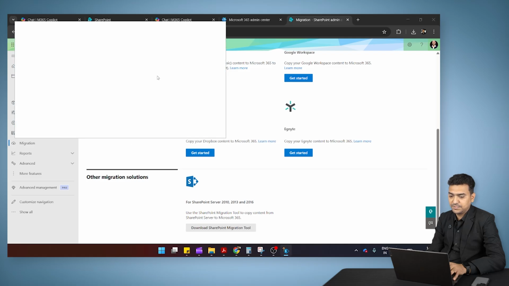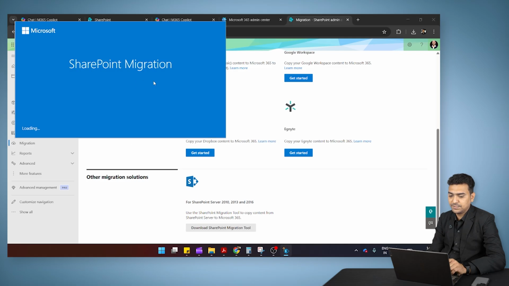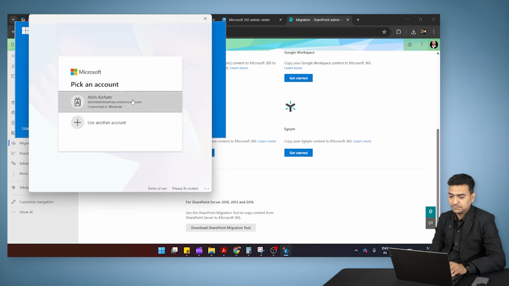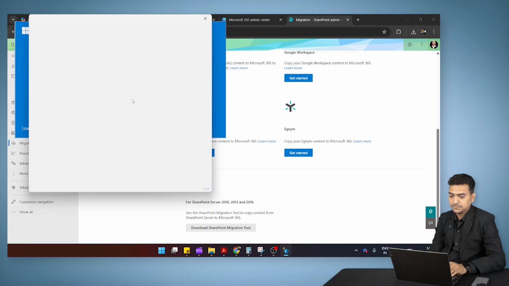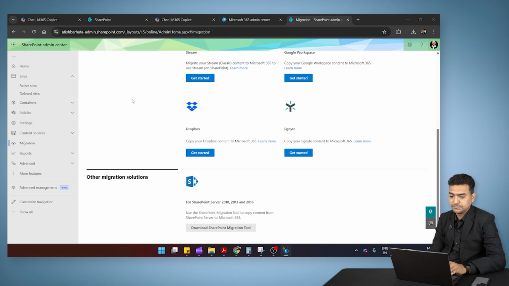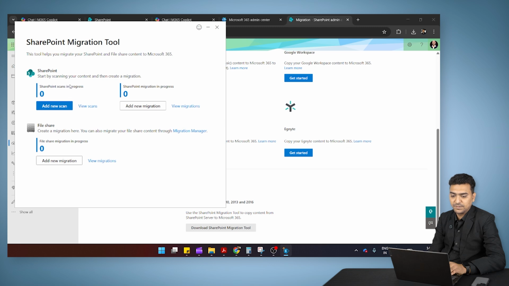Okay, you can see that the SharePoint migration tool is initializing. To do all this activity, you must have a global admin role in the Microsoft tenant. You can see the tool is open.